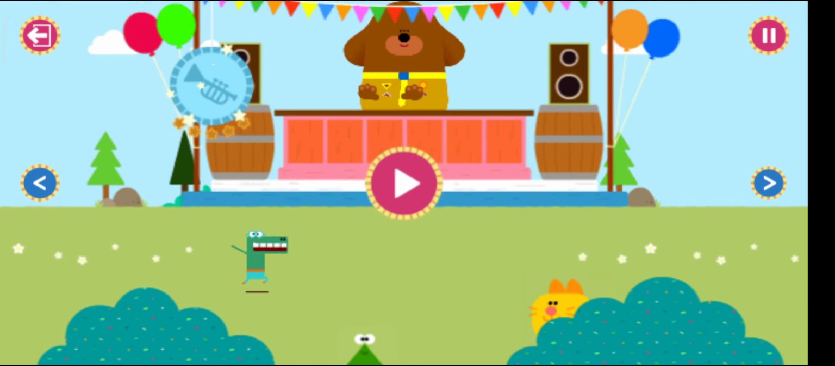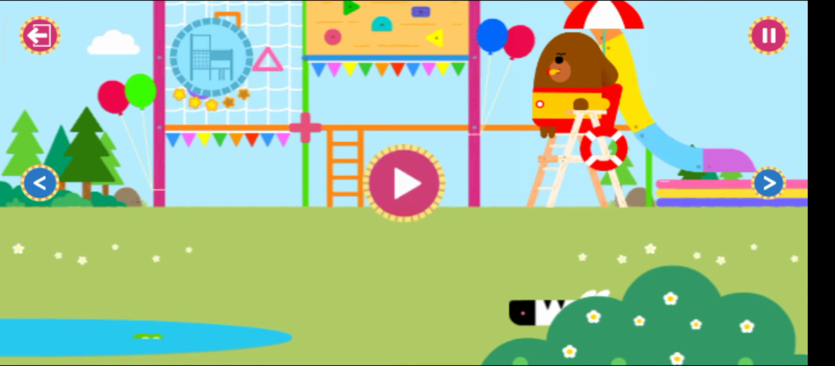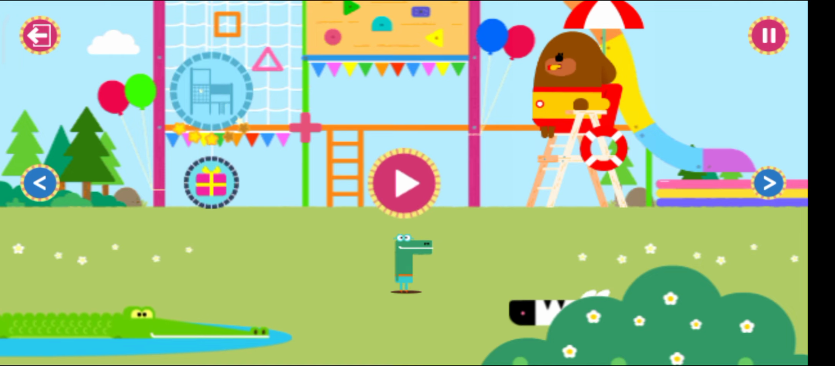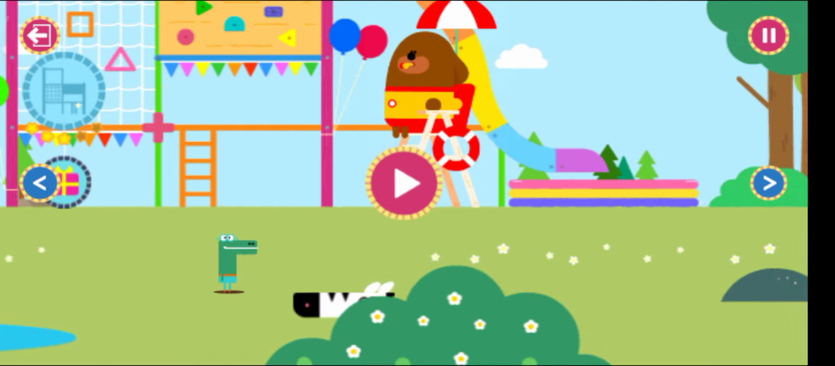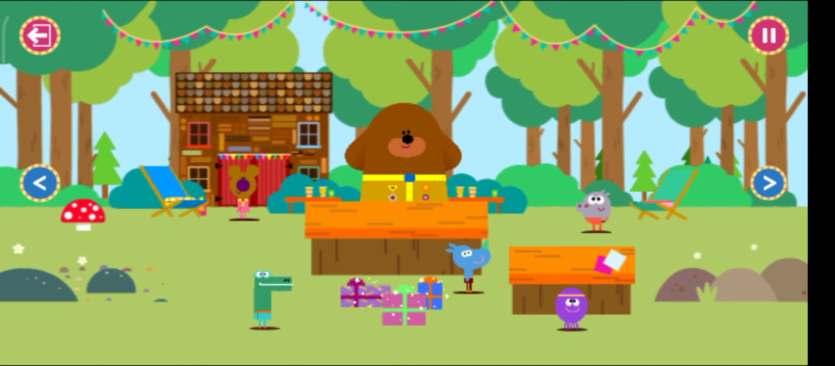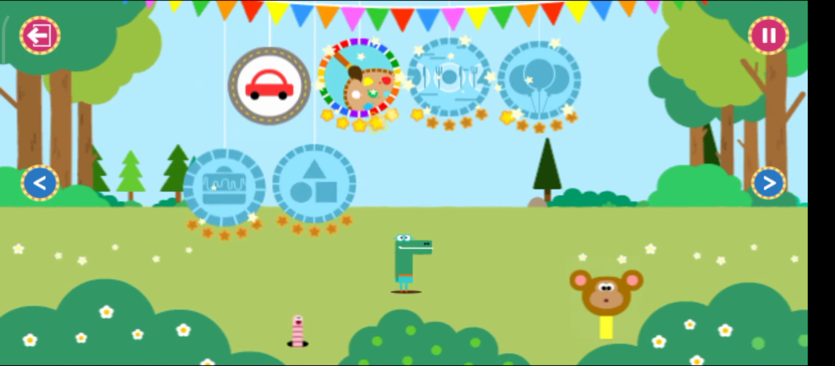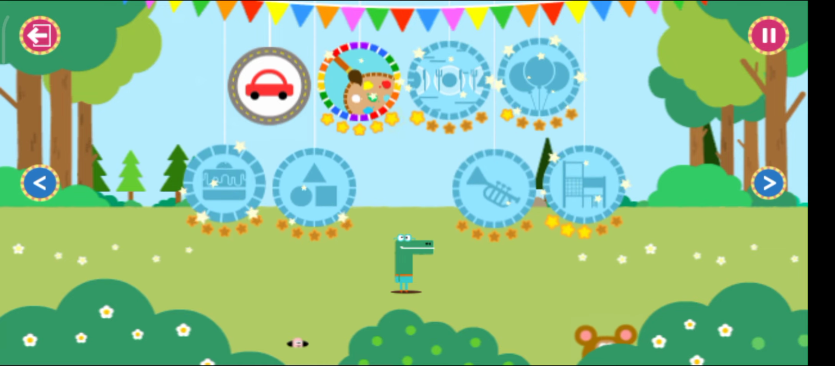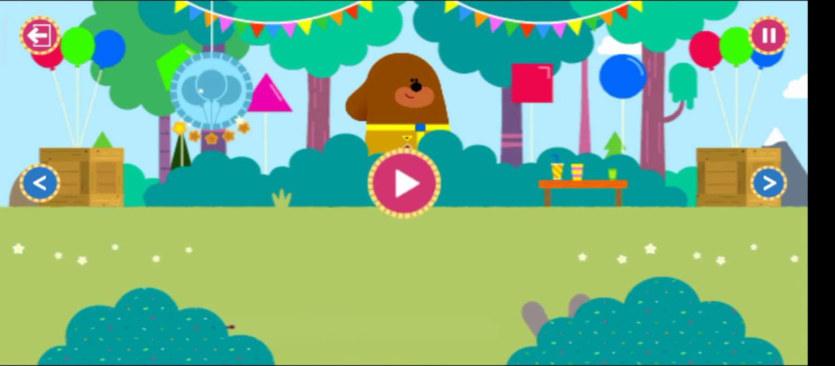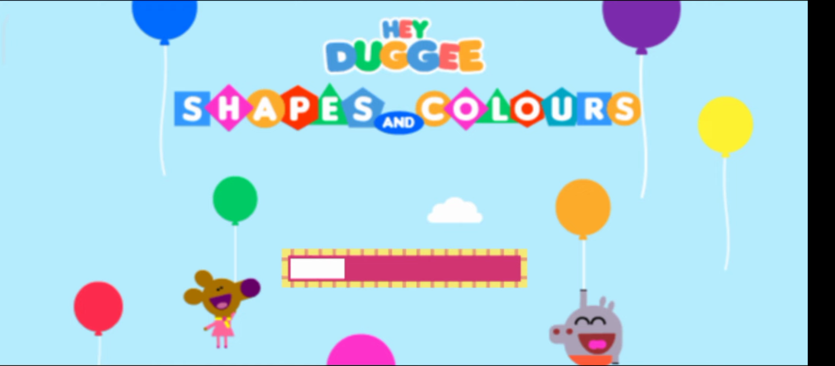Do you want to dance with Duggee? Help the squirrels get up the climbing frame. Tap on the present to see your reward. Brilliant! Play again with more shapes. Can you help Duggee find the party balloons?